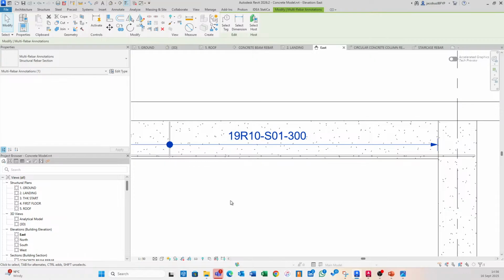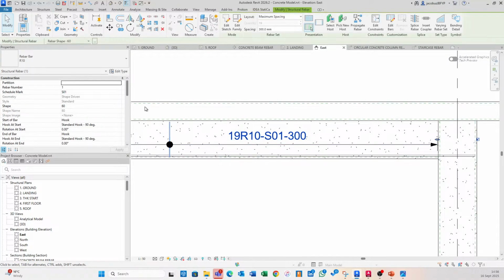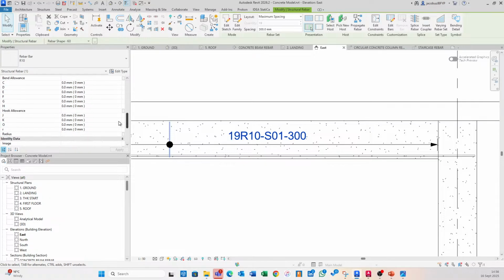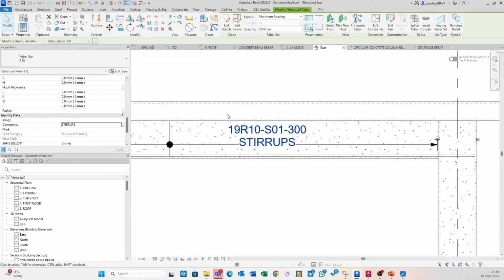Lastly, I'm going to just adjust the comments. I'm going to select, so that can be near face, far face, etc. So those comments sit in the identity data. So I'll set these to stirrups. Click apply, and now this will happen.